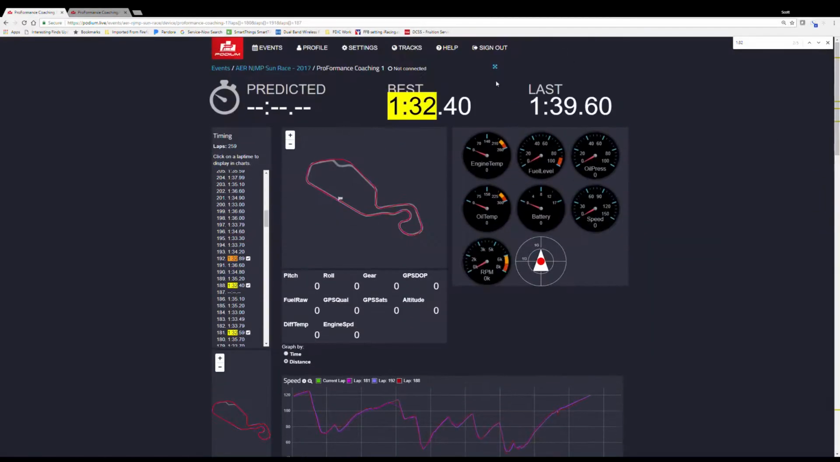I can do the same thing with the track map. So maybe I want to see what's going on in the Octopus section here at New Jersey Motorsports Park, Thunderbolt. There, and I can see this one here was a lot wider. These other two were inside, but that other one was a lot wider, right? So I can see a little bit of difference of a line there.